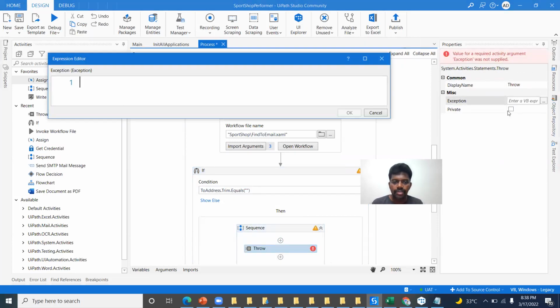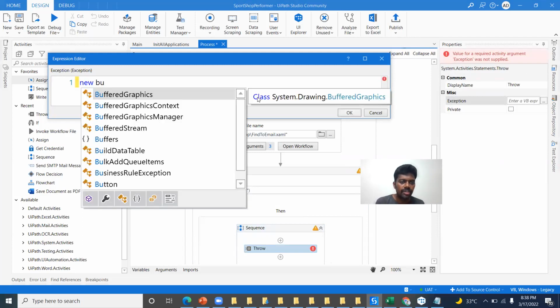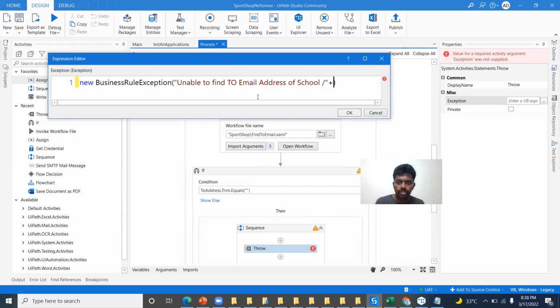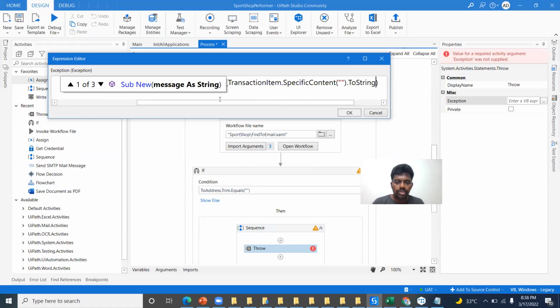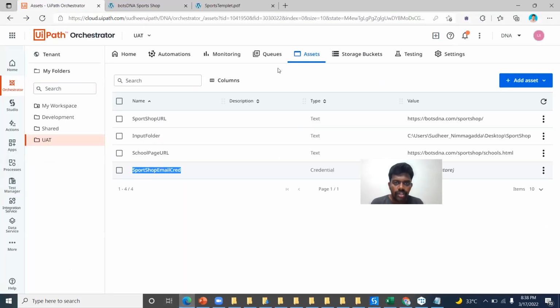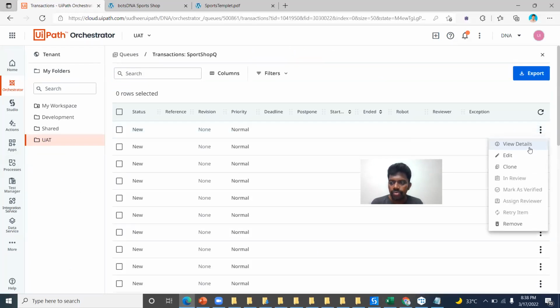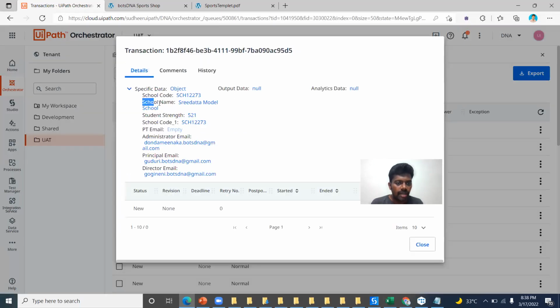Throw new business exception: Unable to find email address of school, in state transaction item dot specific content to string. So we will get this one. So go to the queues and view transactions. All are almost new. We will run now. We'll see what will happen for this queue.